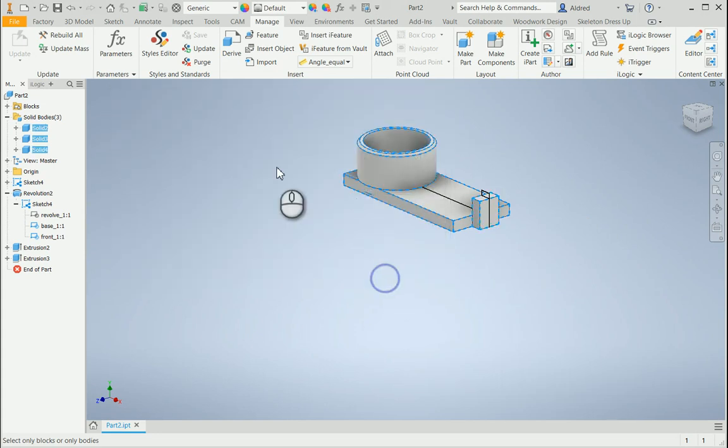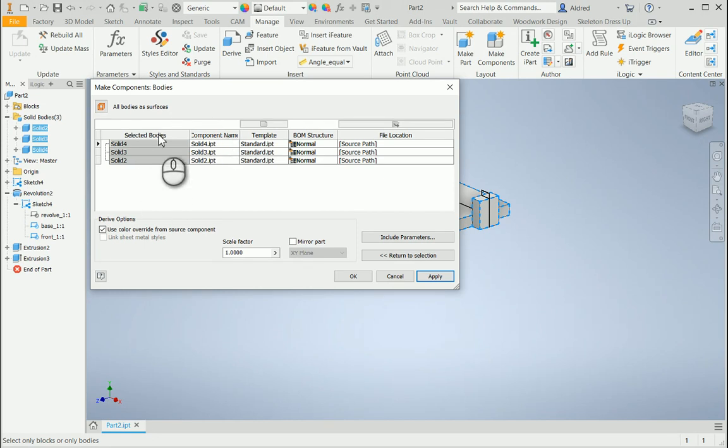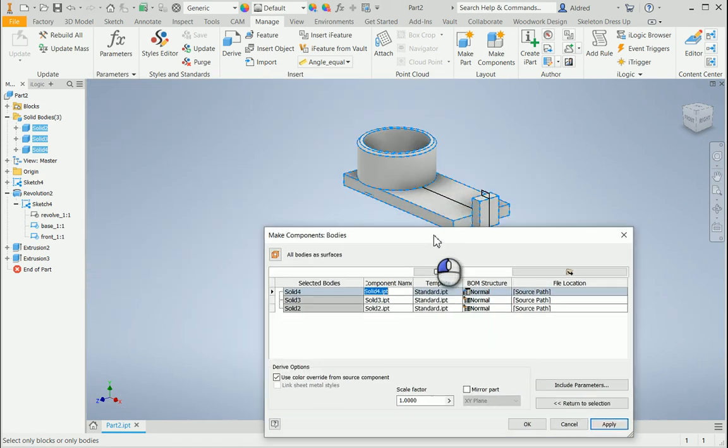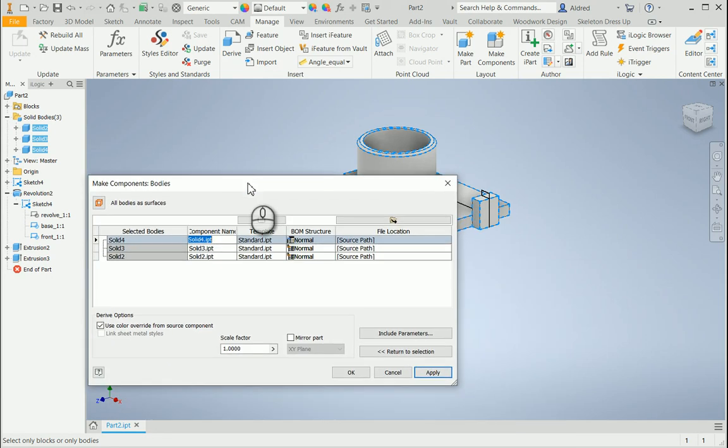So if I go to my next tab over here, you'll see that I've got selected bodies. I've got my component name, and that's the component name over there. So solid 4 would be the front. Solid 3, that would be my base. And solid 2, let's just make it my revolve. Okay, so just pretty easy names.